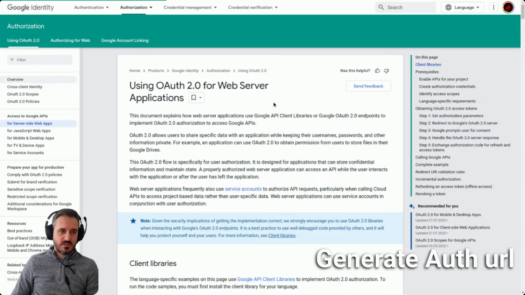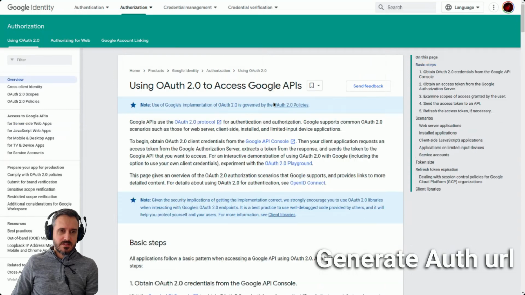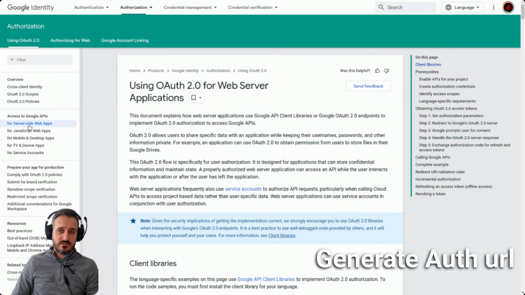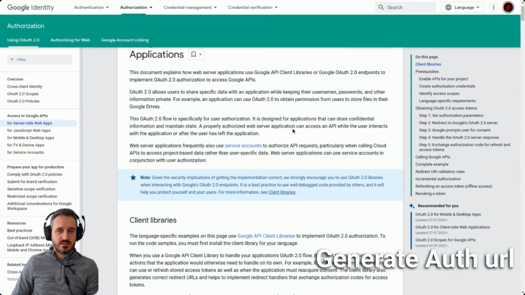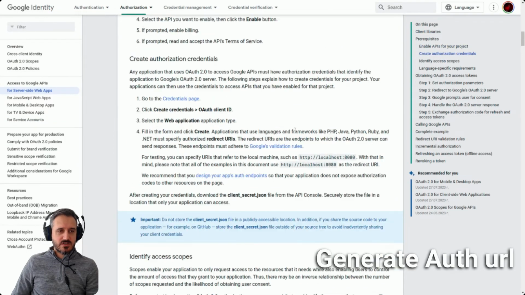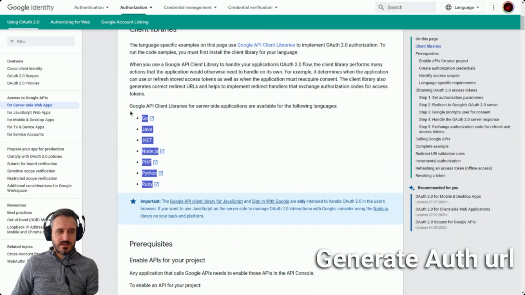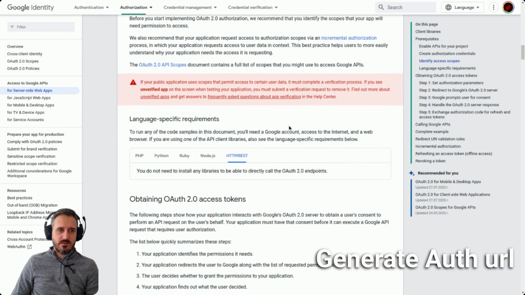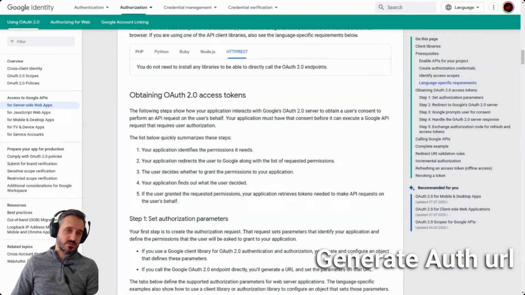You will probably see this one, using OAuth 2 to access Google APIs, but then you have to click on the left side where it says server-side web applications, and then go down. You can see you can use this for all those languages which are already built for you. But of course, you can only use API calls. And this is what we are going to do right now.